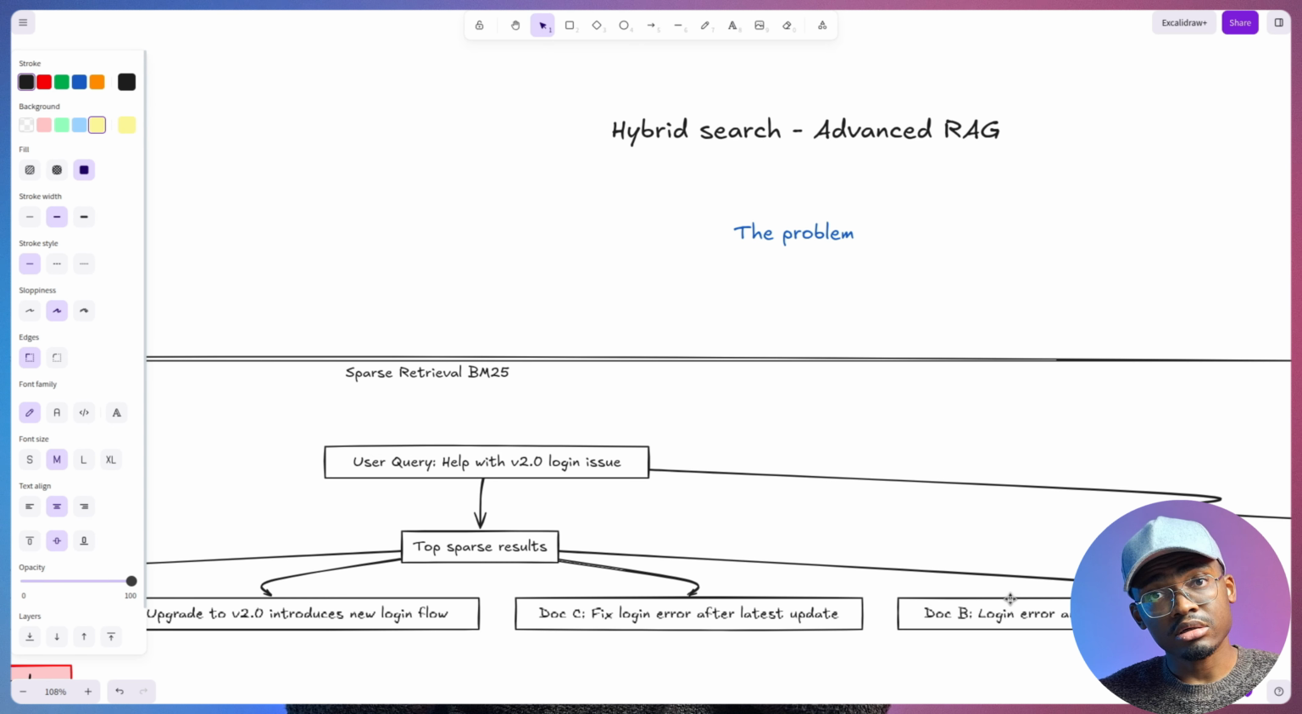Today we'll talk about a simple concept that can also improve your RAG system, which is hybrid search. I'll be explaining what hybrid search is, the system design concept around it, and also giving you a bit of the code and how to implement this just using LangChain. So let's get started.